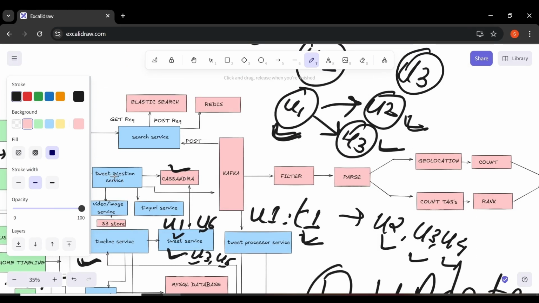It will go to the tweet ingestion service, Kafka, filter, parse. So this filter operator will simply discard that tweet from the pipeline if it doesn't contain any trending hashtag. Now, if that tweet does not contain only common hashtags and common keywords, then this filter operator will further send this tweet to the parse operator.